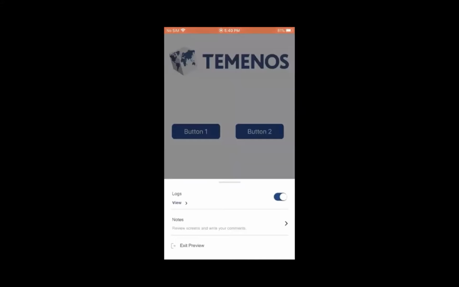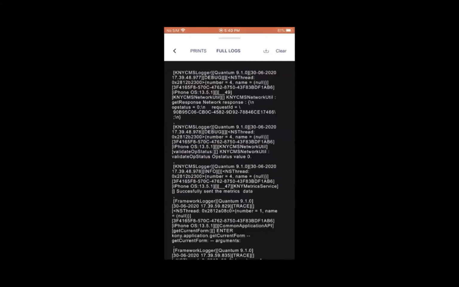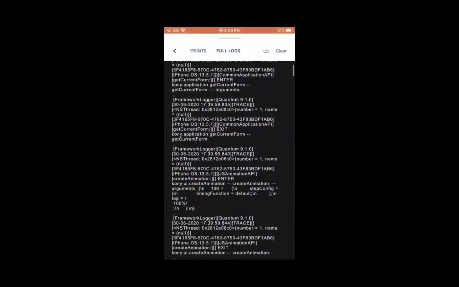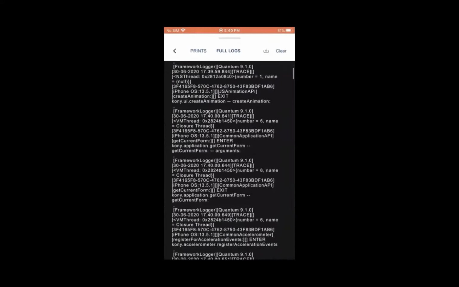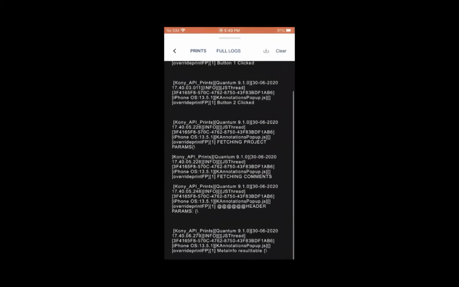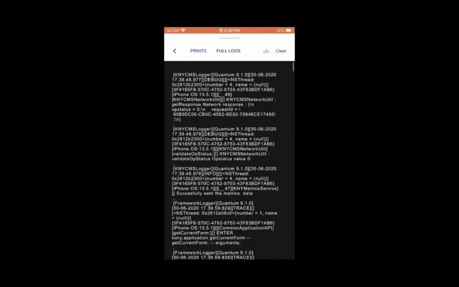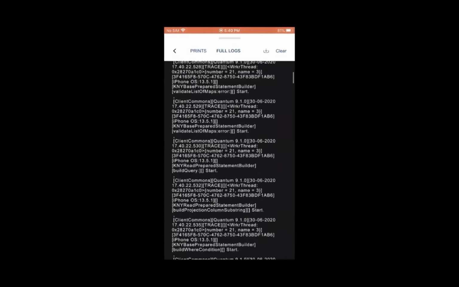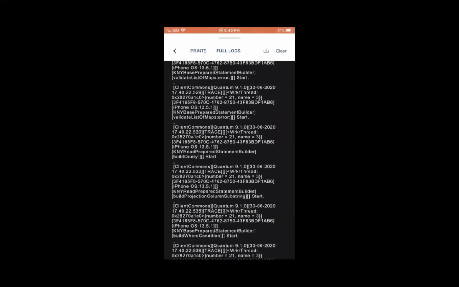I'll click on a couple of buttons over here which generate my logs. And here you see that I have the full framework logs that I can see. Now I can switch to the print logs where I can specifically see the print statements within my code. And then, like I said, of course, you have the ability to copy, download, share, and clear these logs as well.